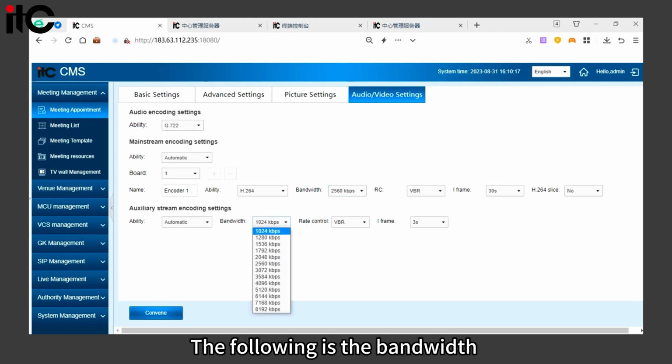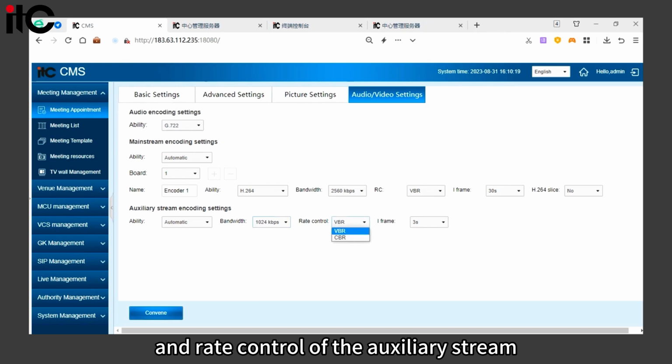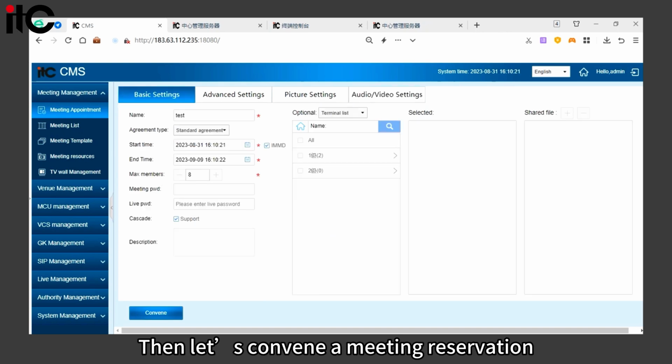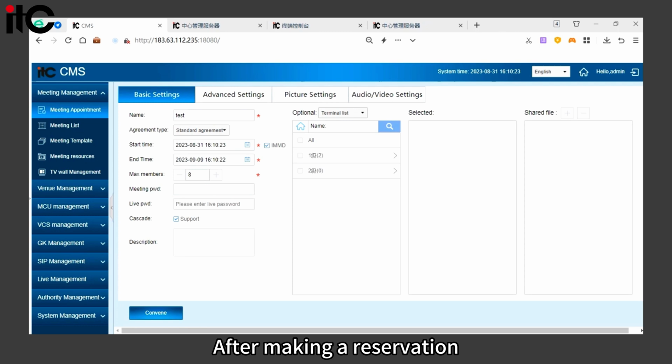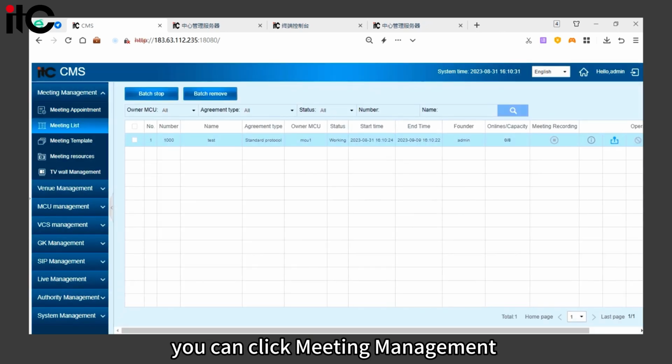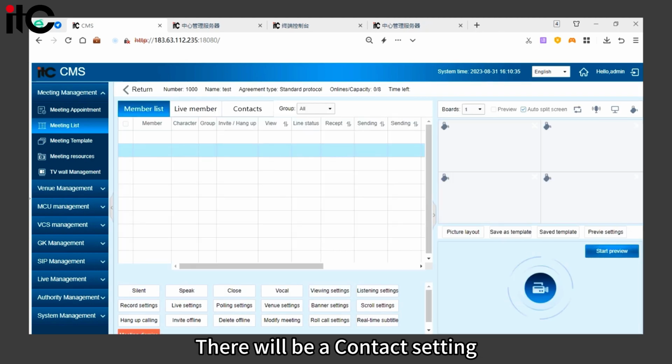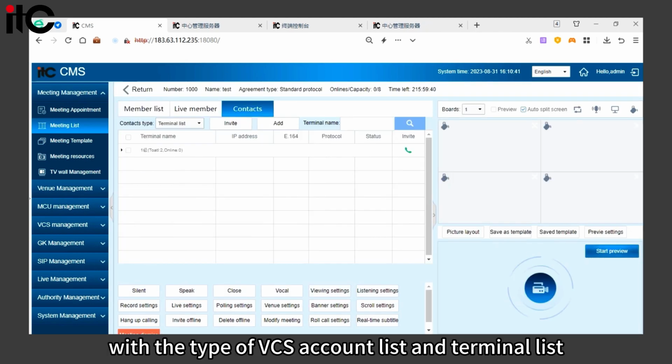The following is the bandwidth and rate control of the auxiliary stream. Then let's confirm the meeting reservation. After making a reservation, you can click Meeting Management to enter the meeting control page. There will be a contact setting with the type of VCS account list and terminal list.